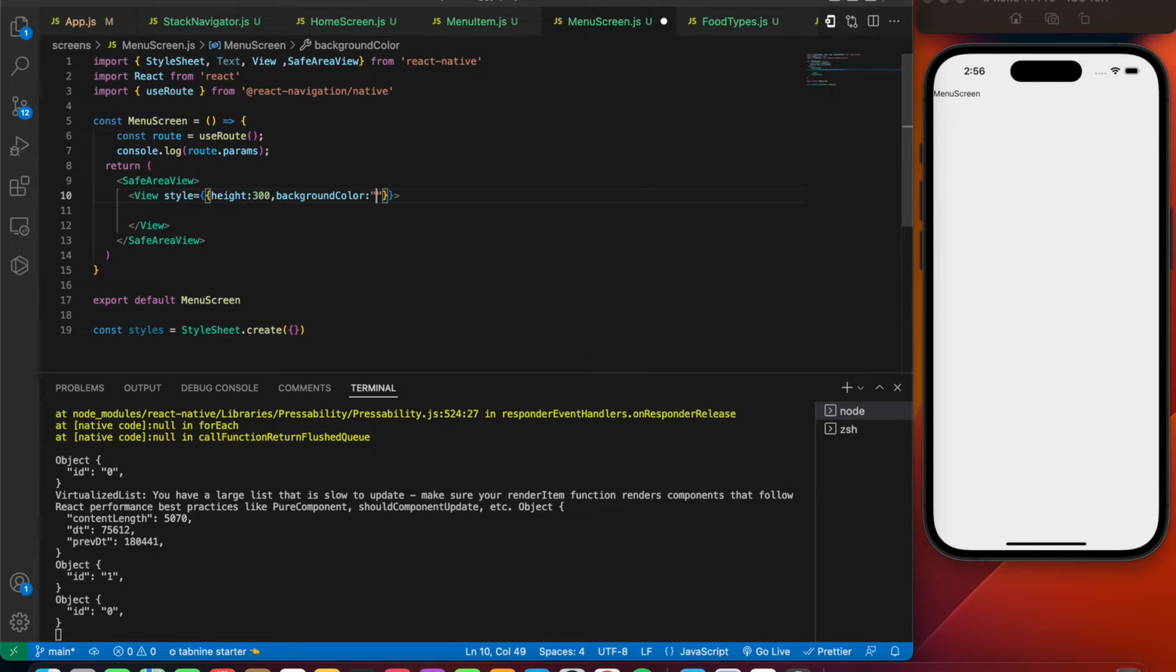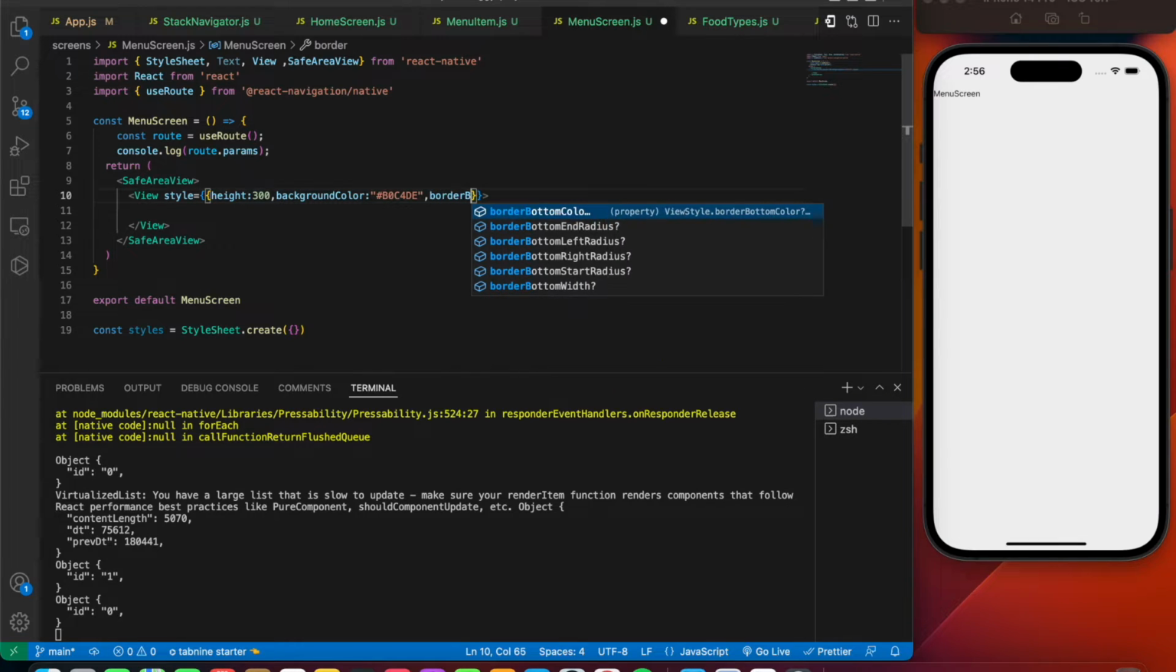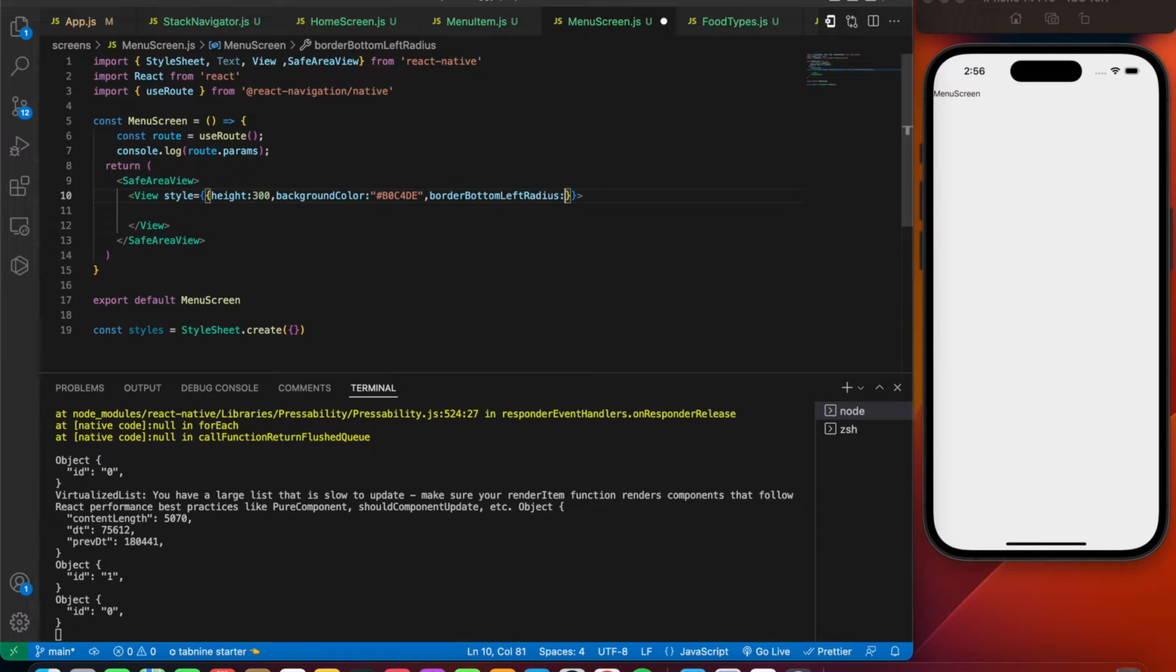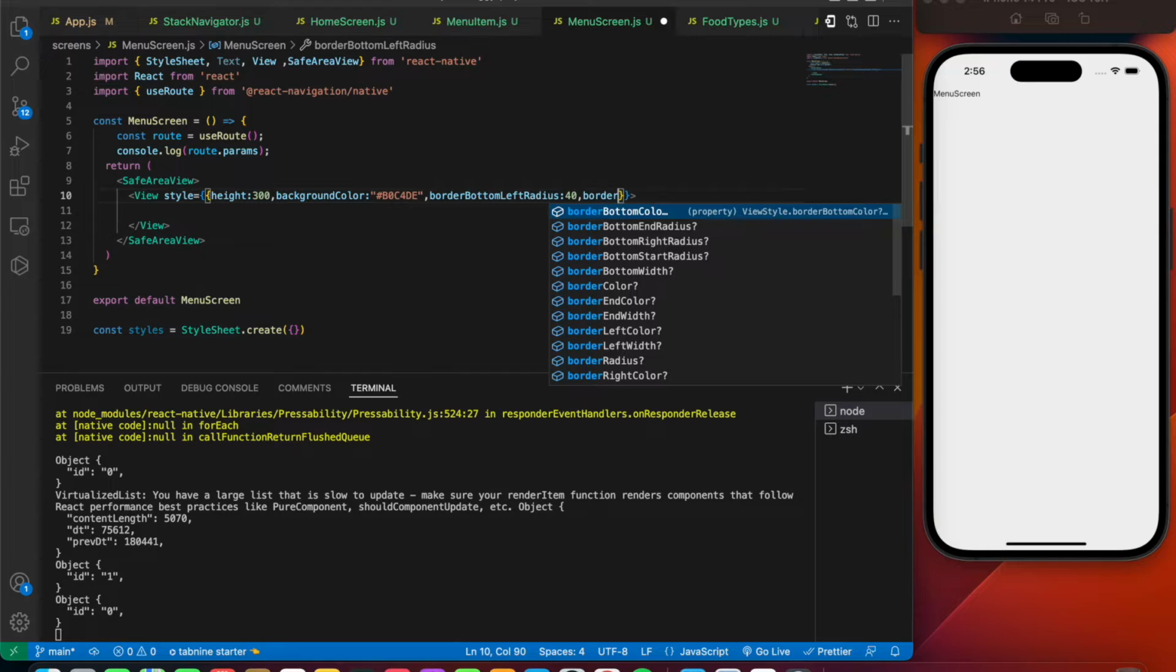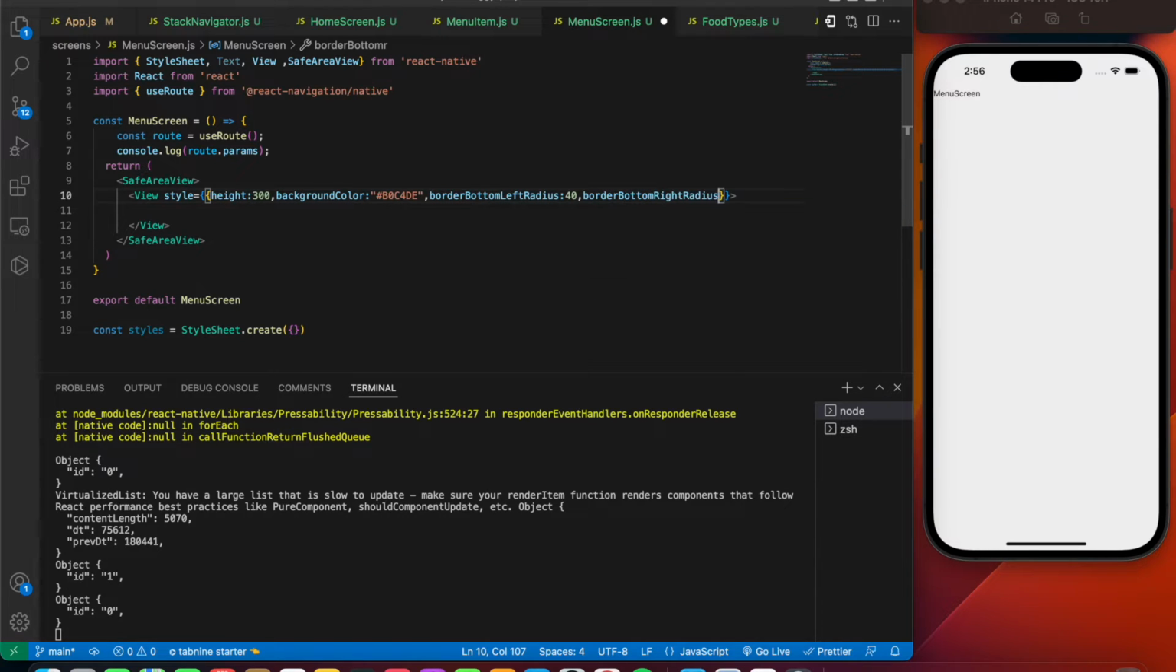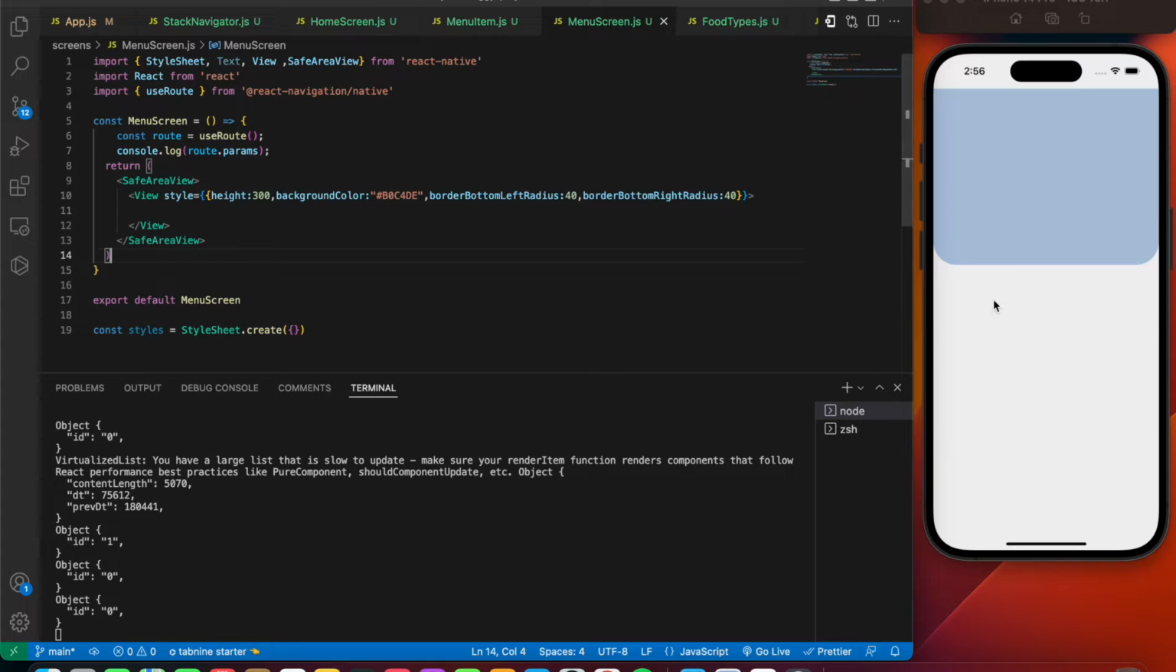Let's give it a background color of light blue. So it's going to be B0C4DE, and we're going to give a border bottom left radius of 40 and a border bottom right radius of 40. Okay, so after that let's just save the file. Yeah, so you can see the view coming exactly as we wanted.